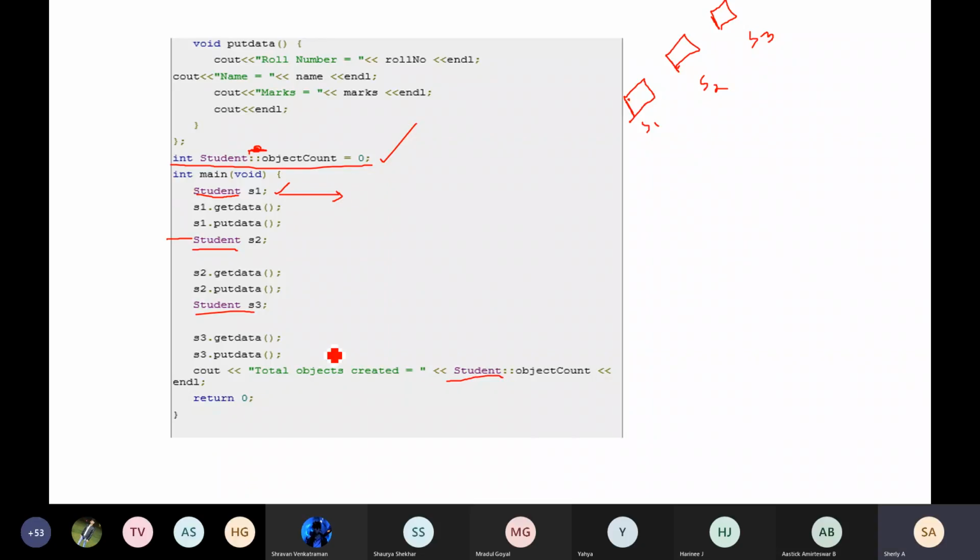So did you understand this program? They also explained, isn't it? Are you clear on this?